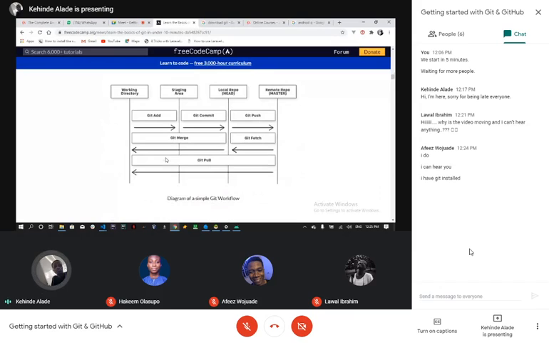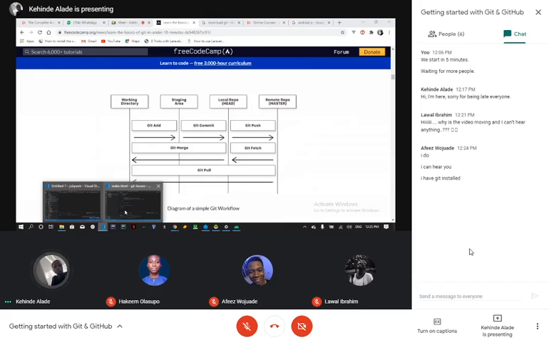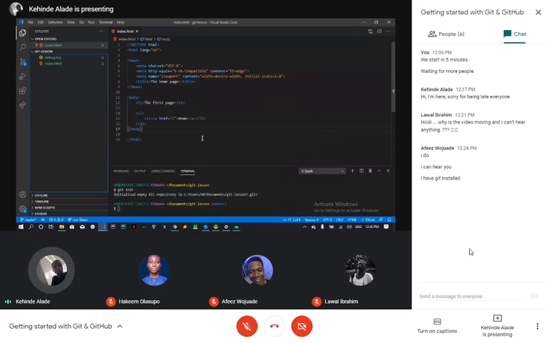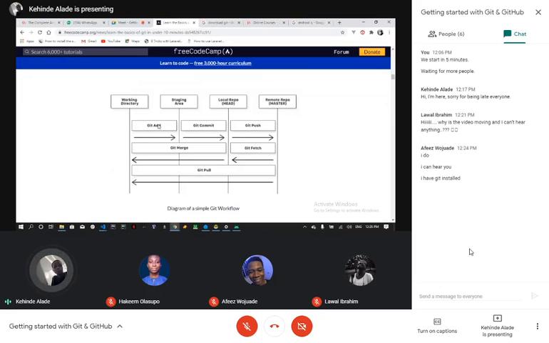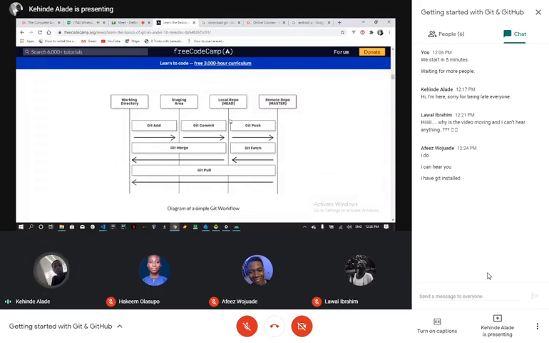Okay, so now all these files that we are seeing here are our working directory. The next thing to do is we can use git add to add it to the staging area. The staging area means preparing the files. That means you're adding all these files to the staging area, telling Git that this file should be monitored.